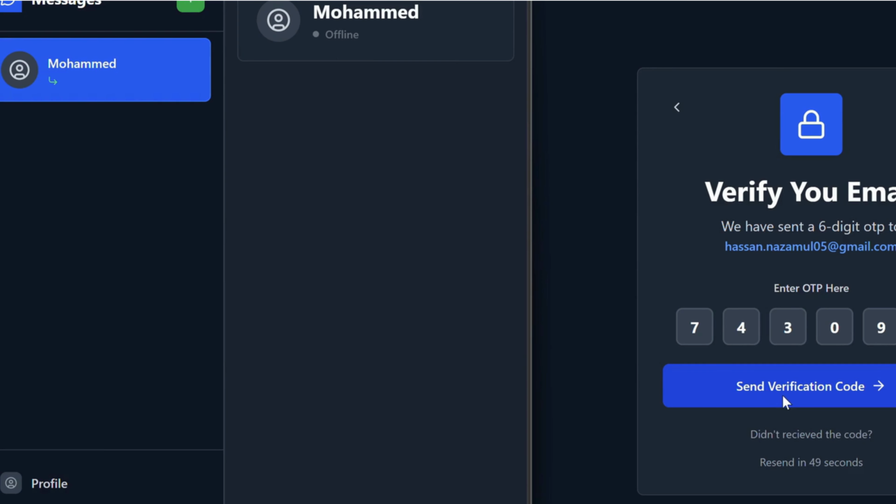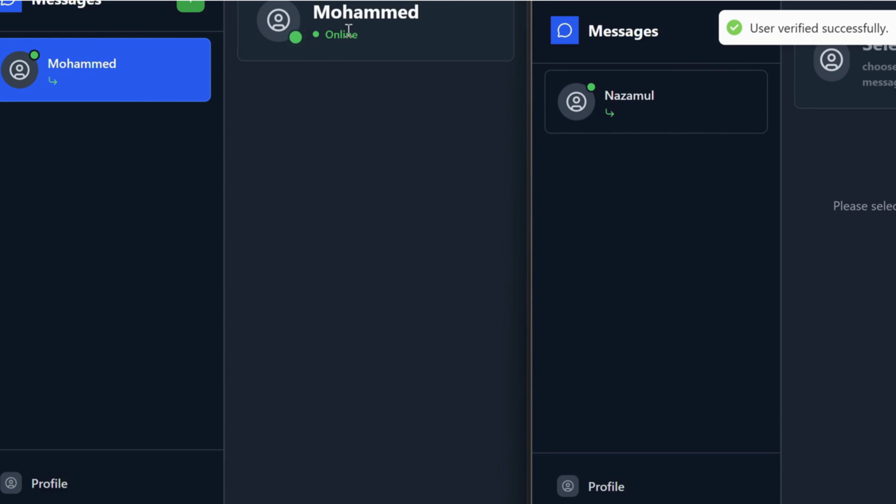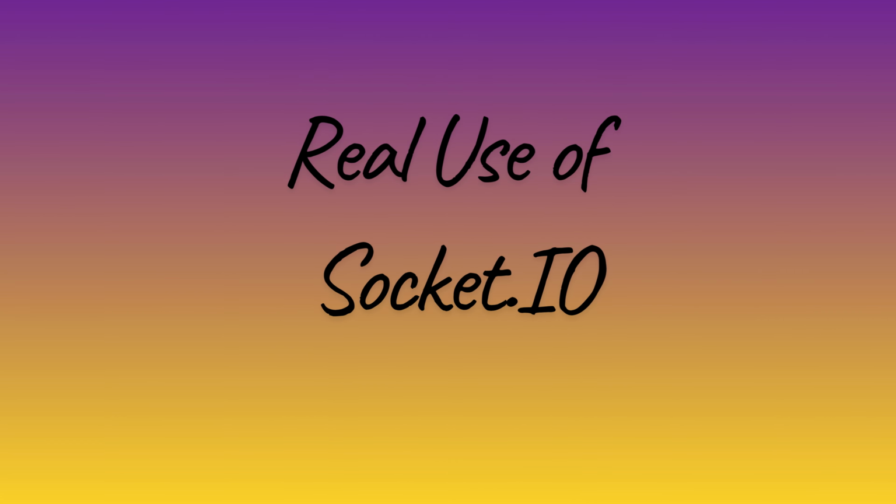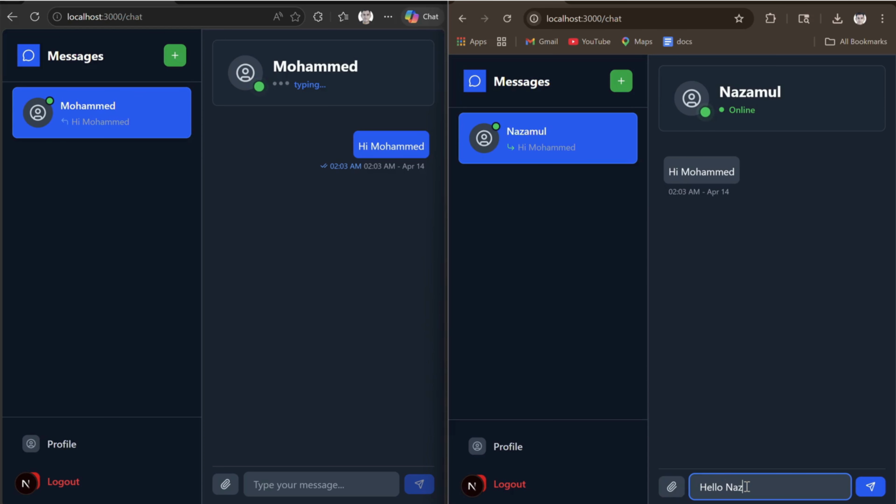This is powered by Socket.io. The server tracks every active socket and broadcasts an online event the instant a handshake completes. No polling, no refreshing, just pure, event-driven updates.